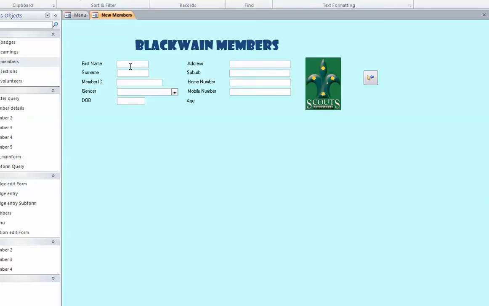We're going to enter in a new member, one John Smith, with a member ID of JS. He's a male. His date of birth is the 29th of the 4th, 1989. His age is appropriately displayed on the screen. His address is 2 Maryvale Court in Wattle Park.